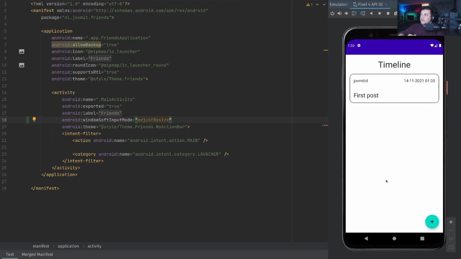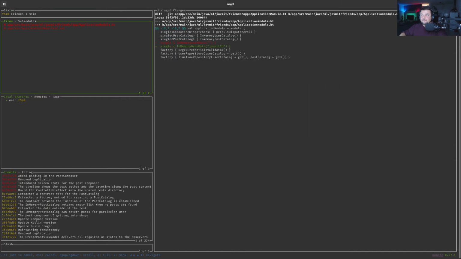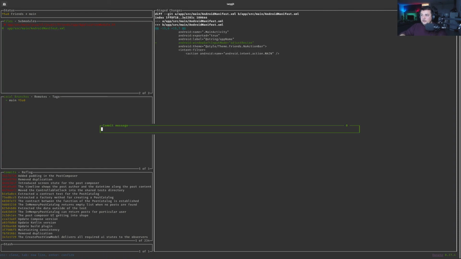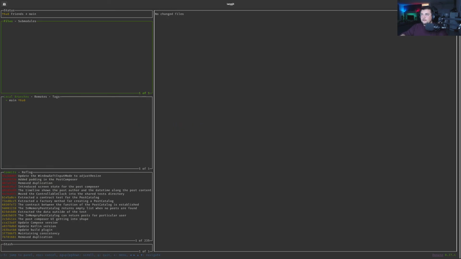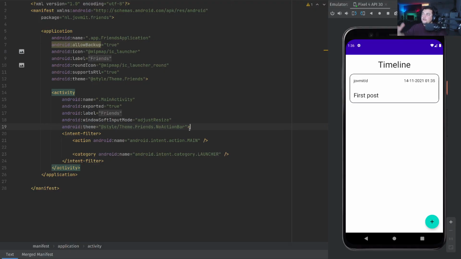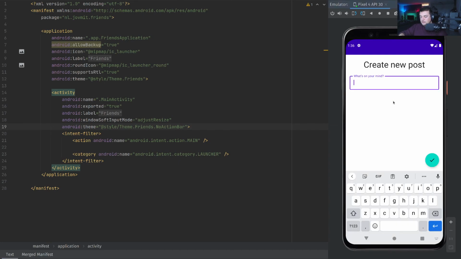And I think what we are missing right now is, let's first check this in. Update the window soft input mode to adjust resize. And I'll delete this, I'm not going to commit it. So I think, no, it is pretty satisfying, the post composer and everything.